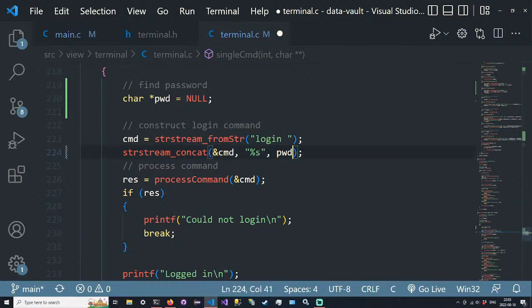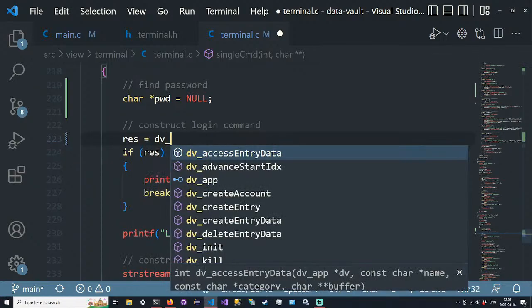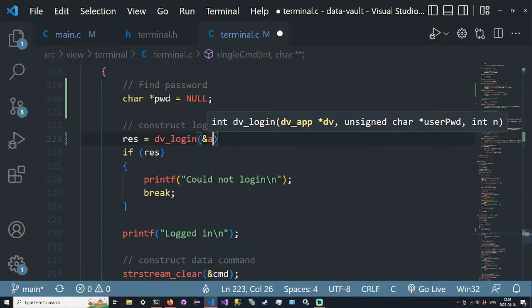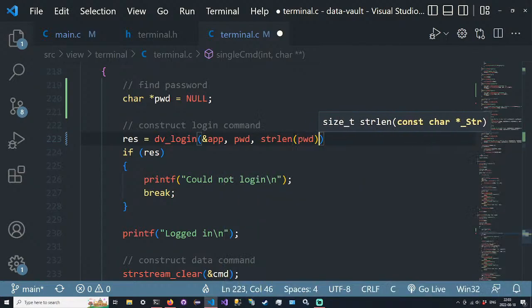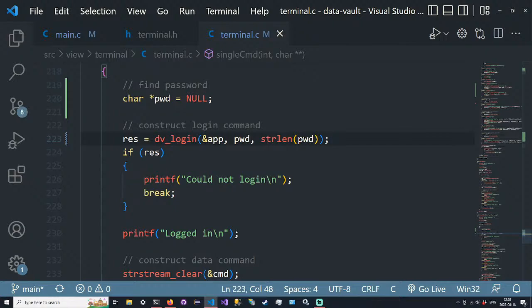And I suppose we actually don't even need the string stream anymore. Instead of processing the command, we just need to call the controller function. So result is equal to dv login, reference to app, the password, and the string length of password. We don't want to go through the overhead of processing the command, stringifying it and then parsing the string that we just stringified when we already had it parsed. It's easier just to call the controller method right here.